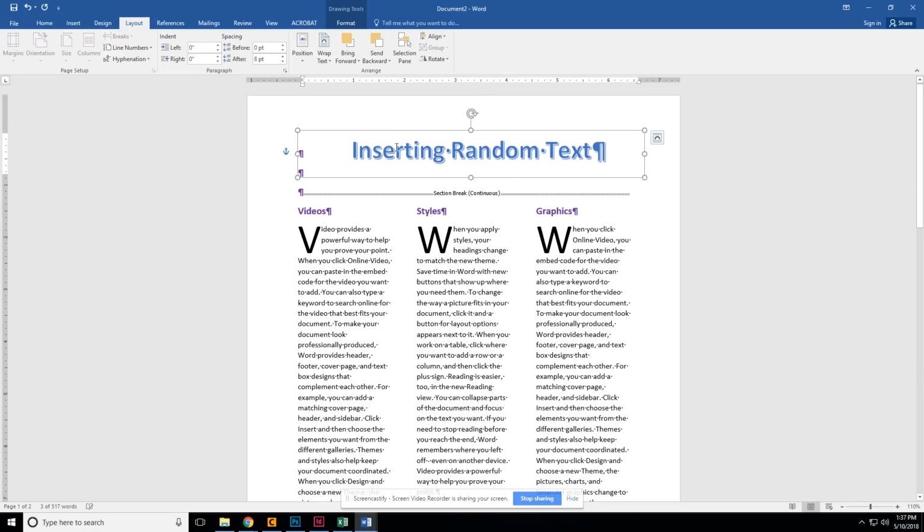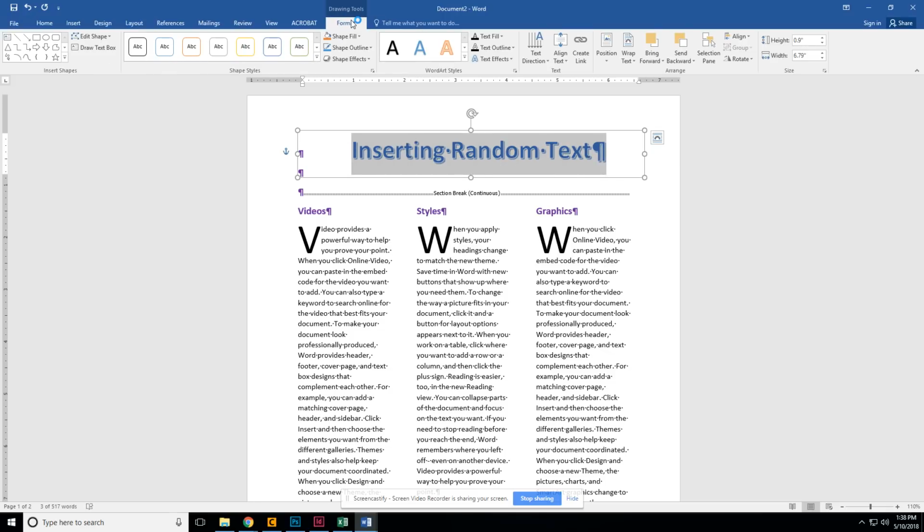Okay, now this text here, I can edit this under the format for drawing tools. And so I can say text fill, and maybe I want to make it the same color. Again, that's going to allow me to have some good repetition of colors. And if I wanted to do outline, I could do that. Shape fill would actually fill the background color, and I don't necessarily want to do that.